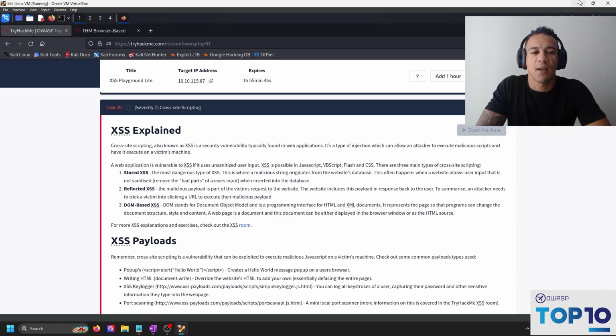Today we're going to be focusing on task 20, severity number 7 in the OWASP top 10. This is going to be cross-site scripting, and let's take a look at the documentation.